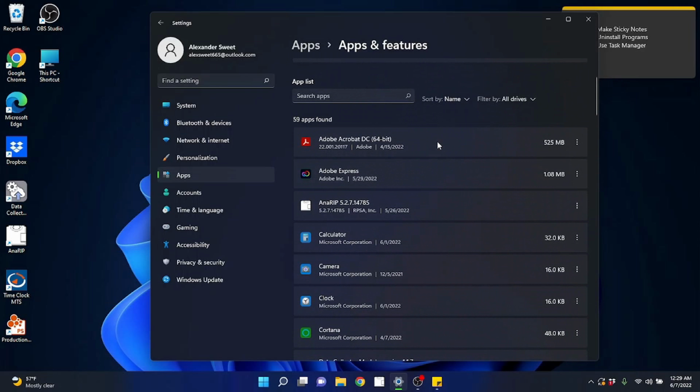Now, I can click on it, it won't do anything, okay? I have to actually come over here to these little 3 dots to manage it. I can modify it, which will usually pull up its own installer, or uninstall it, which typically will bring up its own installer as well. So let's say I don't want Adobe Express. I click on those 3 dots, uninstall.